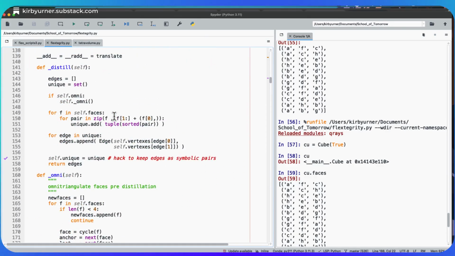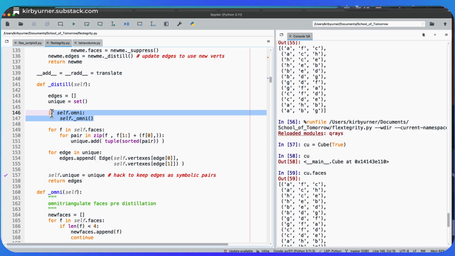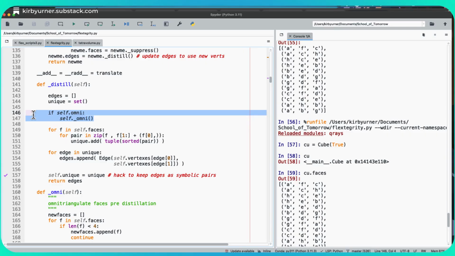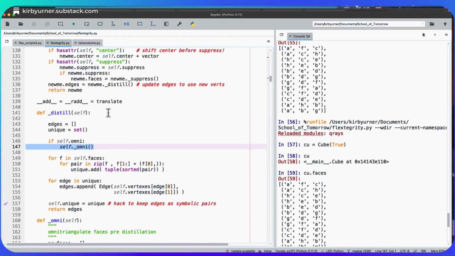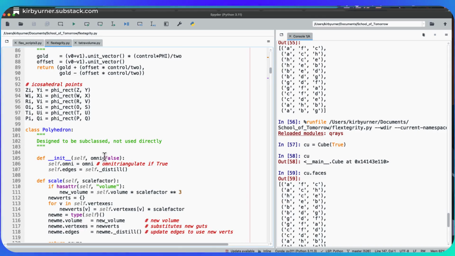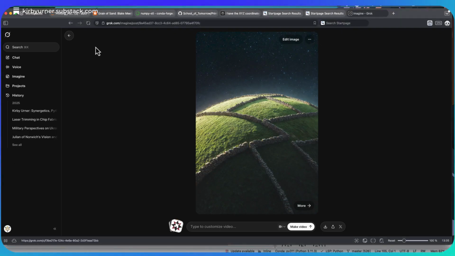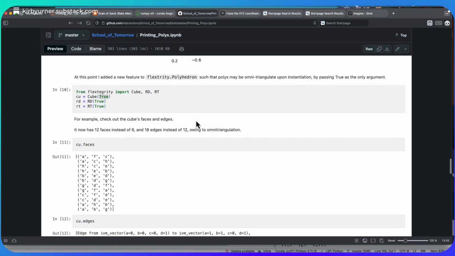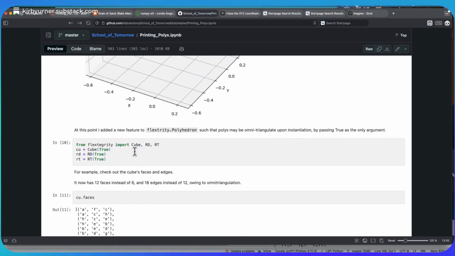But what is the wrinkle? The wrinkle is when we do distilling, we have to decide if we are going to need to use this omni method or not. And so where do I check that? Right here. If the omni says omni triangulate, when you create that cube, remember back, go back there to this other screen, when we create the rhombic dodecahedron, the rhombic tricontahedron, those all have rhombic faces. Even a square is a rhombus. So in order to draw them, I had to omni-triangulate them first.